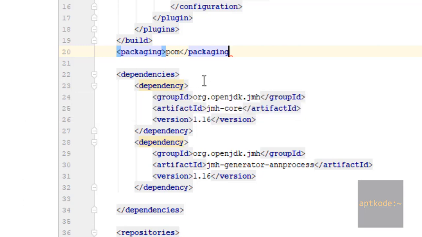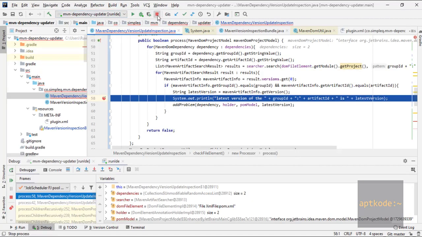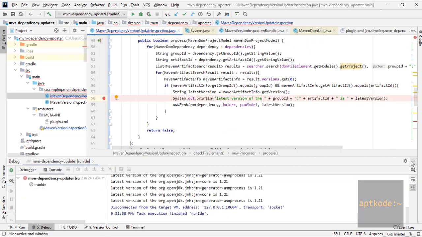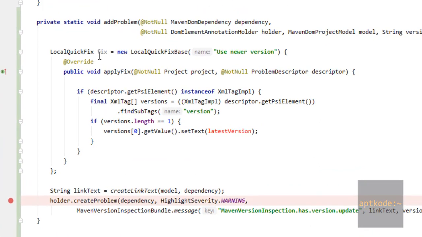So now let's stop the debugging and I'll explain the local fix, how that works, right? So we need to use the local fix class, and using the local quick fix base we can pass the quick fix here, right? So there should be a message for the fix.